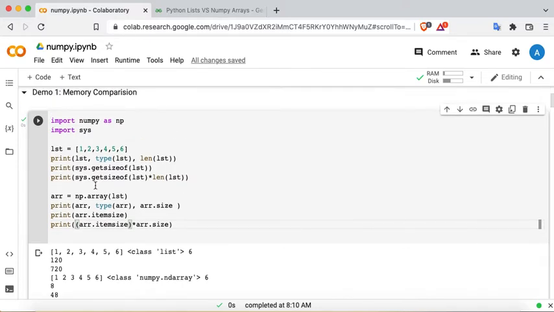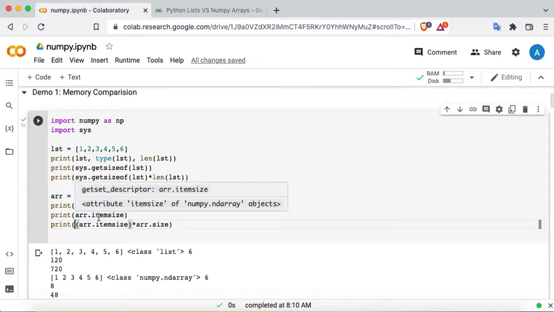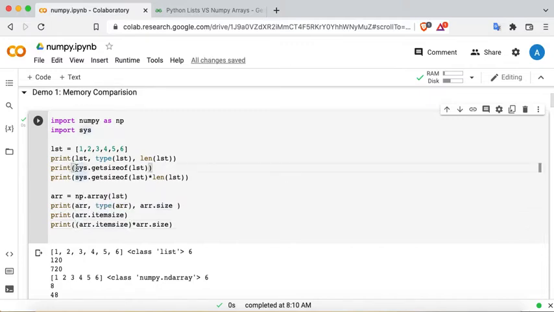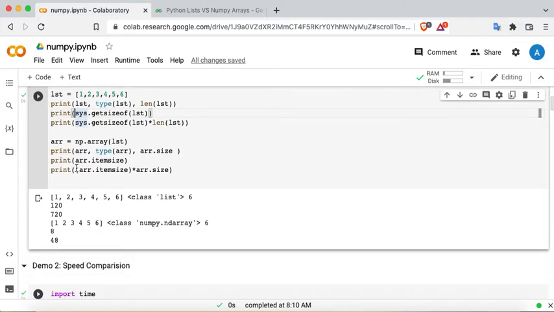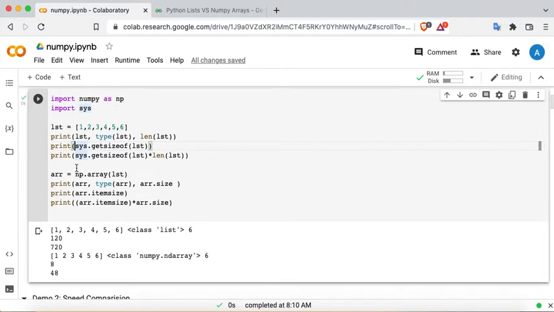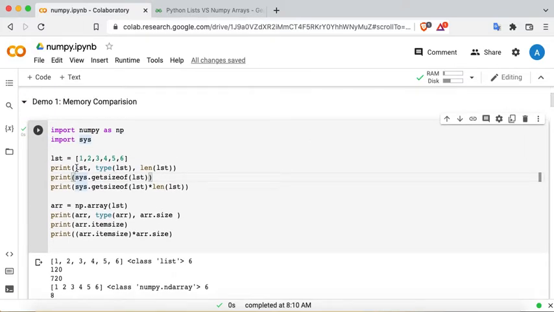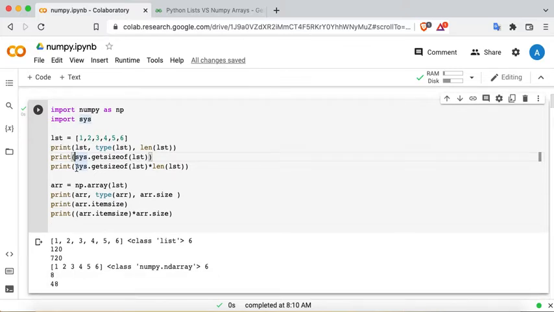So this is a simple demo. Imagine that you have huge amounts of data and you're doing some multiplication or some complex operation. Using lists would be very tedious and computationally intensive. So numpy arrays would be far more efficient and far less memory intensive. So this is a simple demo of it.